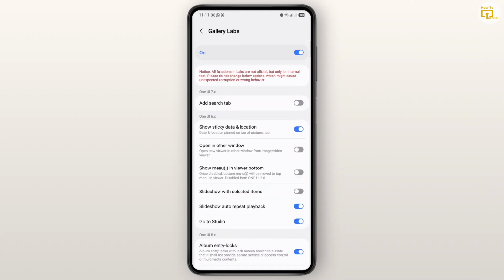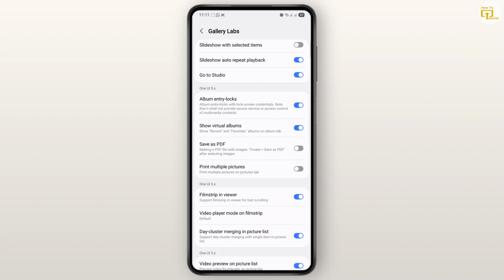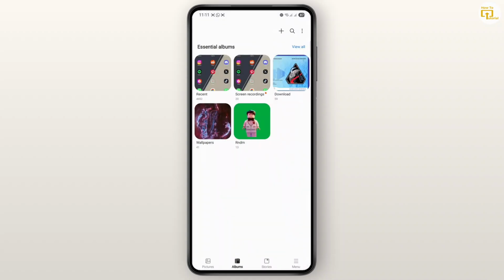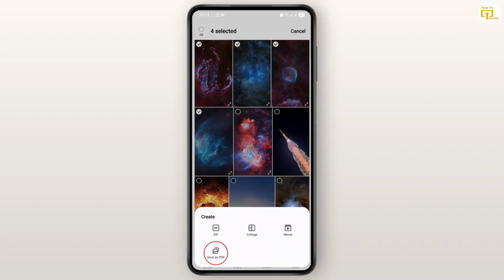Tap on Gallery Labs, and all you have to do here is turn on the PDF. So go ahead and select this option, Save as PDF, and turn it on. Once you toggle this on, you could go back now, and then I can just select these images. So I'll just select these 4 images, tap on Create again at the bottom left, and then now you have this additional option to save it as PDF.